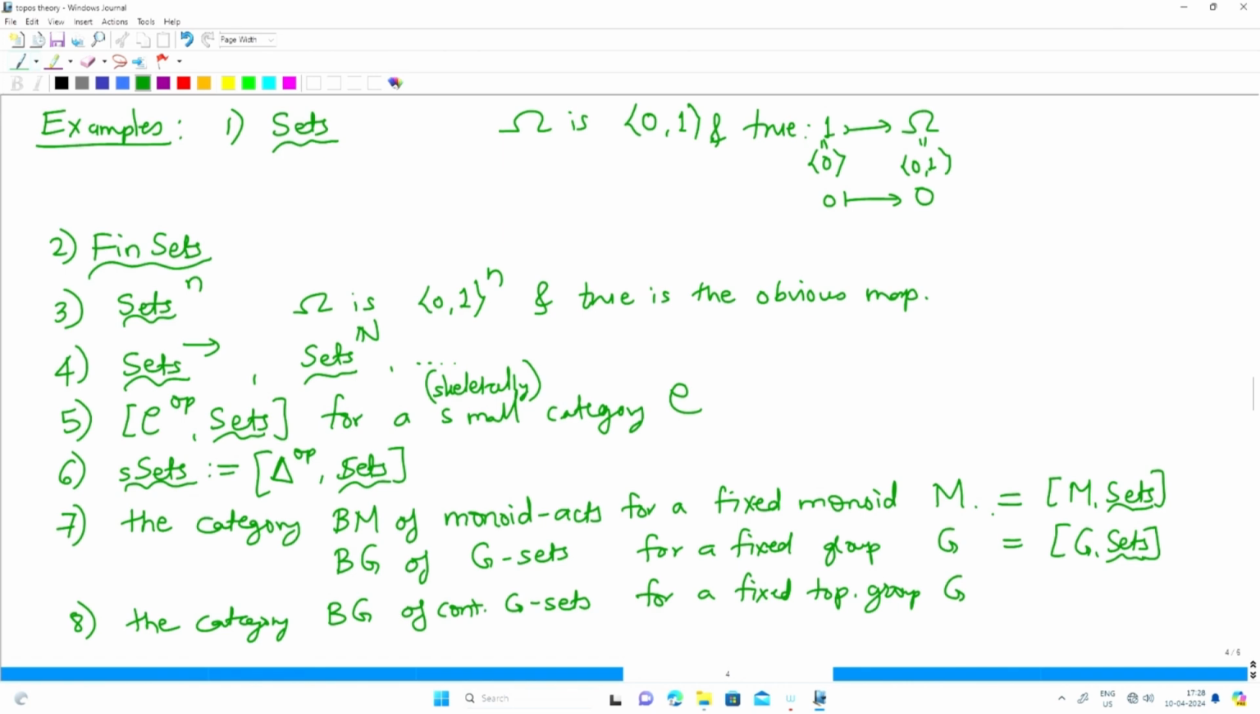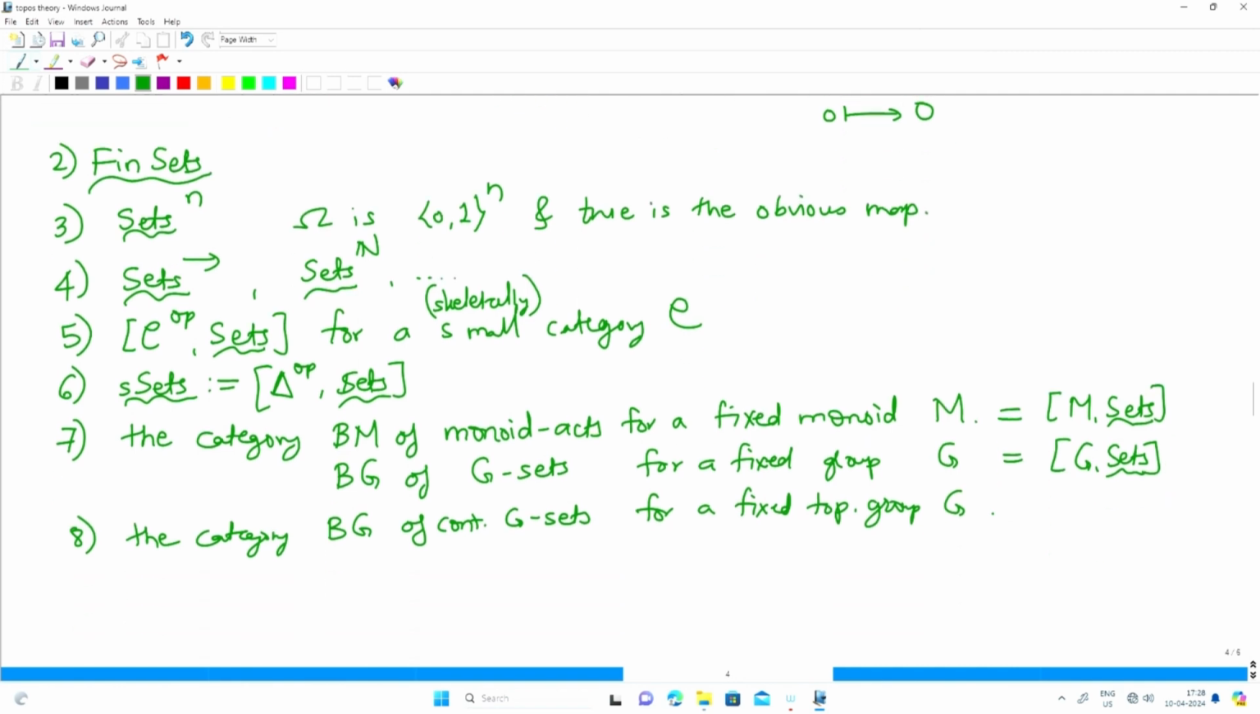Okay, because they are all cocomplete. I haven't defined a Grothendieck topos, but I am already telling you that this is true. And one non-example I can give you: the category of abelian groups is not an elementary topos.